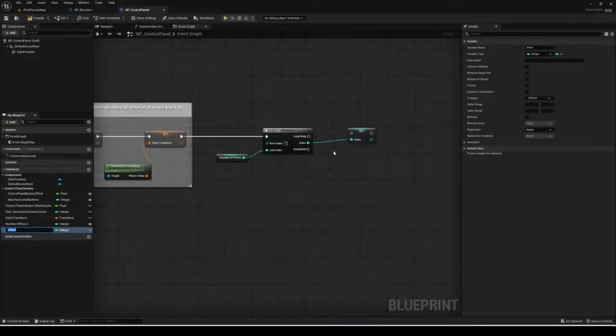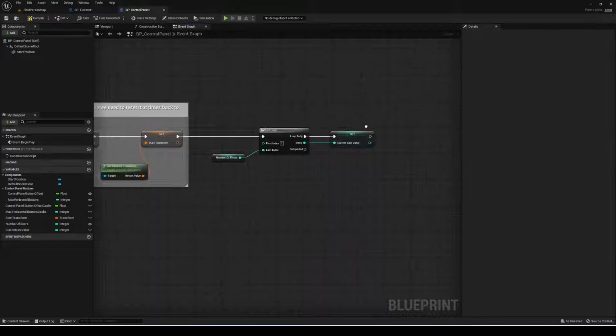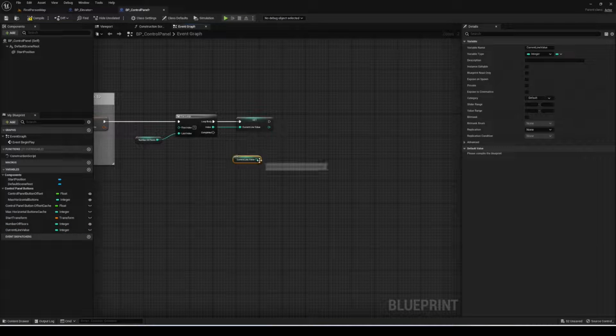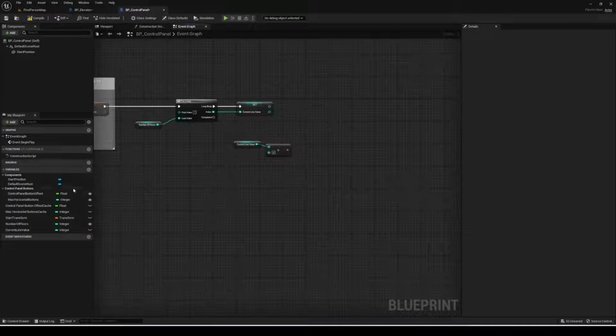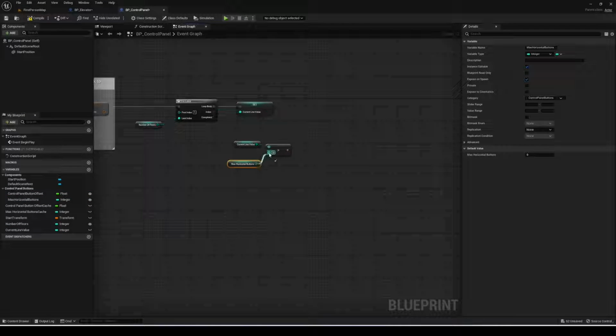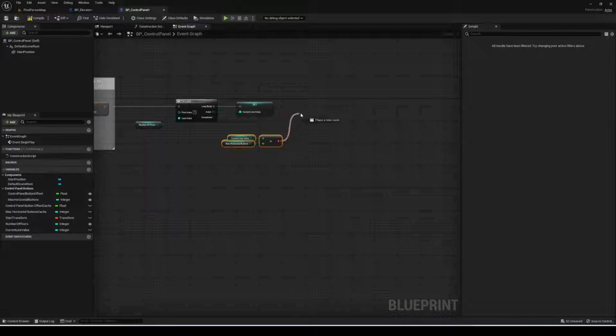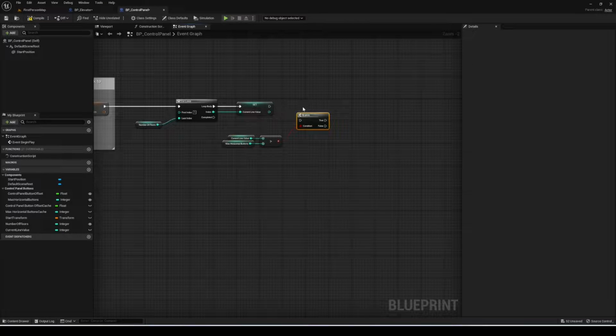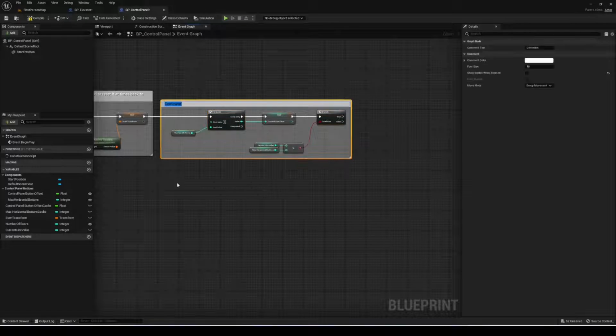Going to promote the index to current line value. It's going to be horrible naming conventions in this entire series. I apologize for that. And then we're going to get our current line value. Check if that is greater than our max horizontal buttons. Like so. Actually comment this as well.